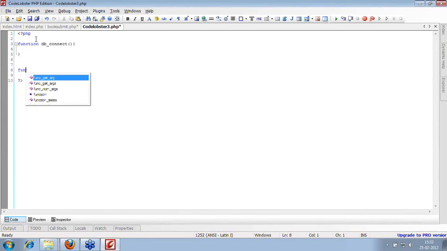The same way I can have function db close. I have connected, so I need to close it. Fair enough. Now I need to give my database information out here, so I'll put database server information.